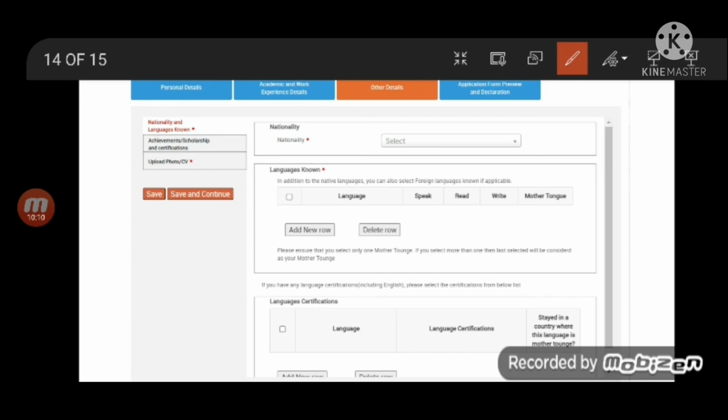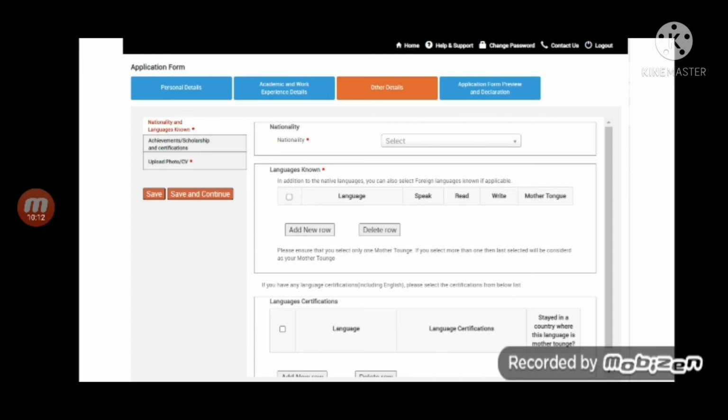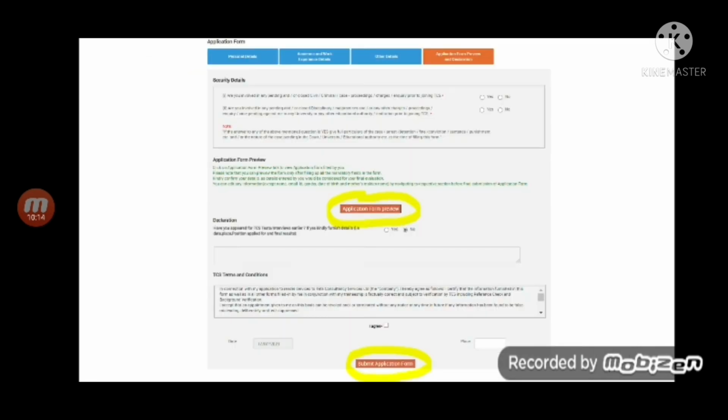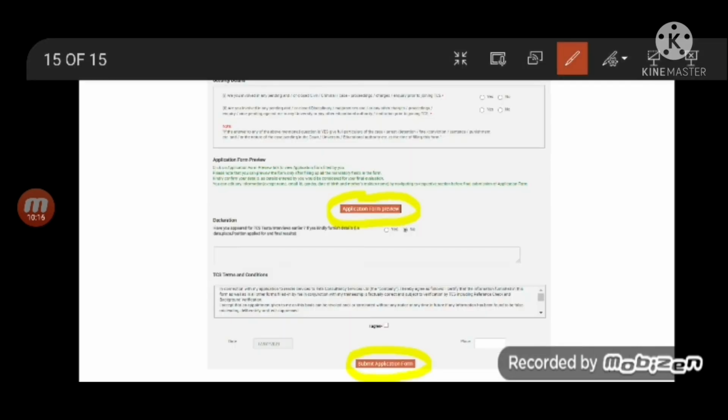Then fill in all these normal details on languages known, etc. At the last page, you will see this application form preview. Irrespective of how confident you are about the entries you made, go through the preview once, and only then, on confirmation, click on submit application. Once you submit this application, you will get the confirmation mail.